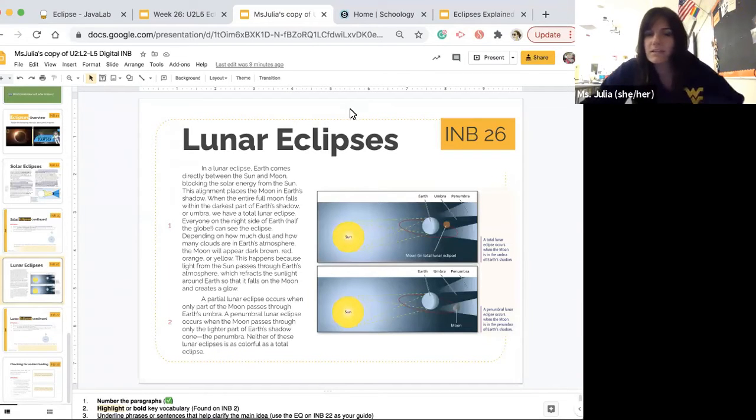All right, so today we're going to be talking about lunar eclipses. And so on IMB 26, we have a very short two-paragraph reading on lunar eclipses.